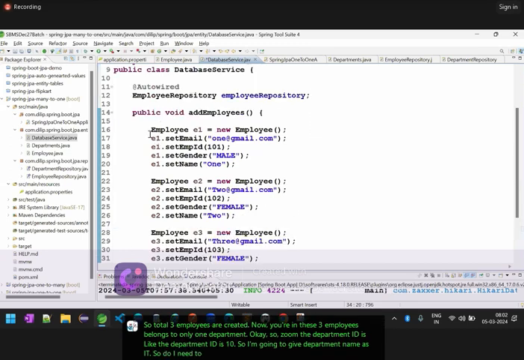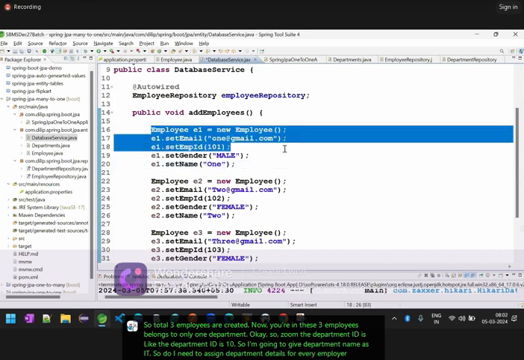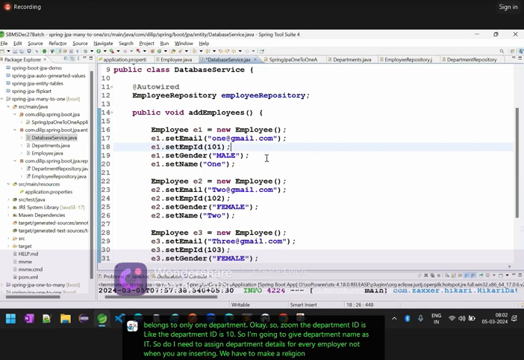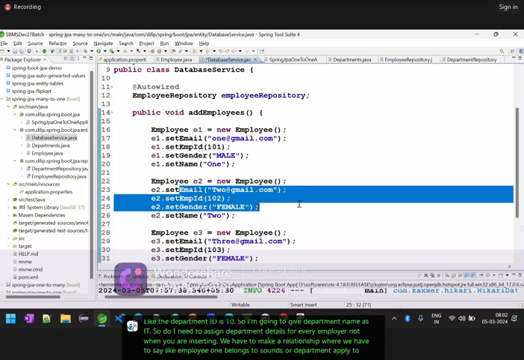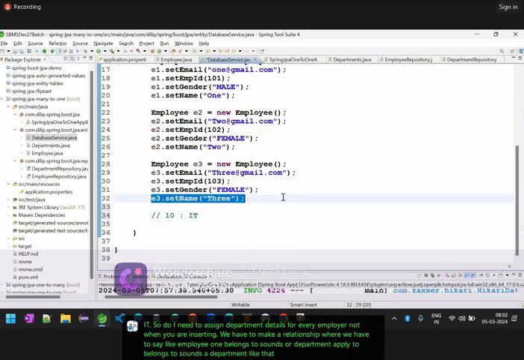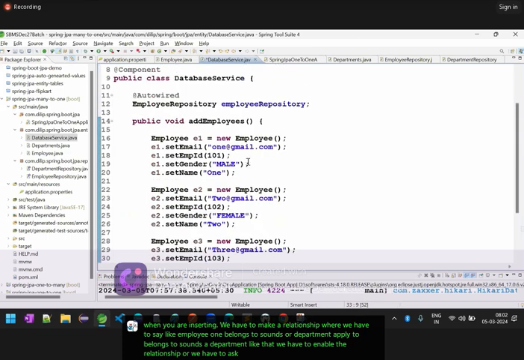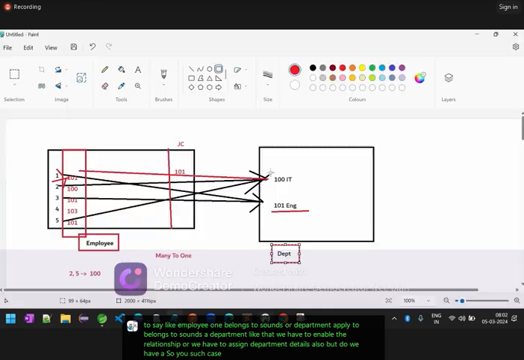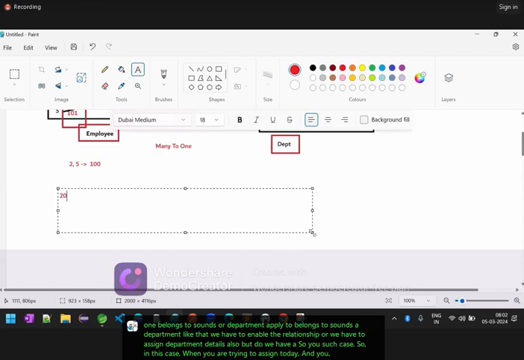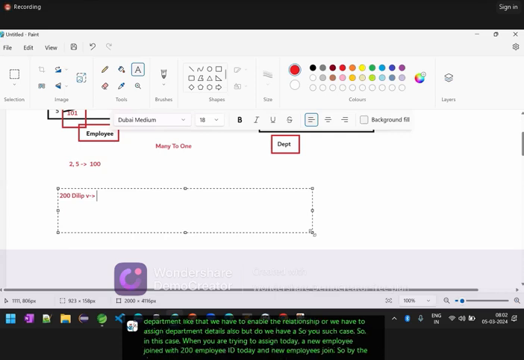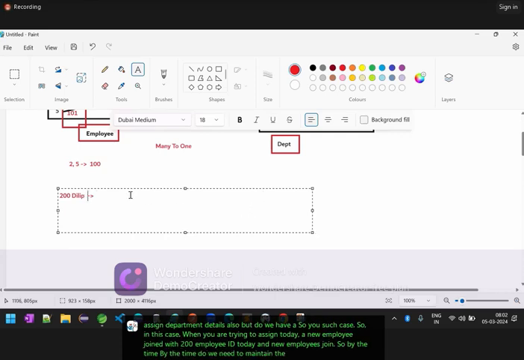So do I need to assign department details for every employee or not? When you are inserting, we have to make a relationship, saying employee 1 belongs to so-and-so department, employee 2 belongs to so-and-so department. Like that, we have to enable the relationship, or assign department details also. Today, assume a new employee joins with employee ID 200. By that time, do we need to maintain department IDs or not? Otherwise, how do we know what to assign?